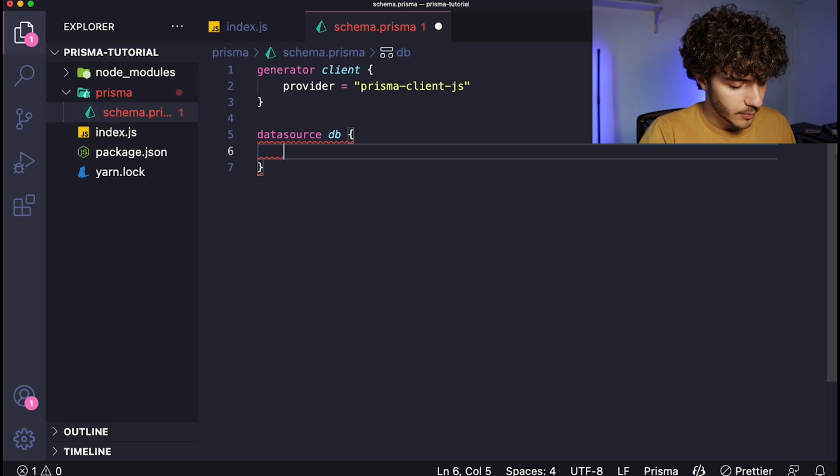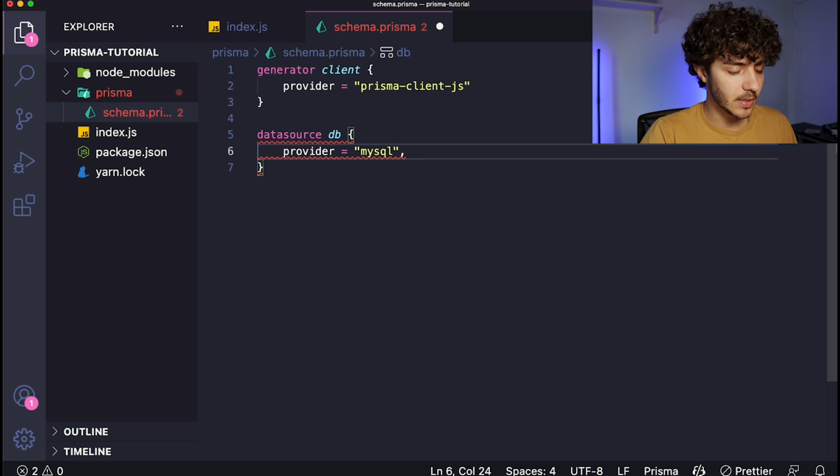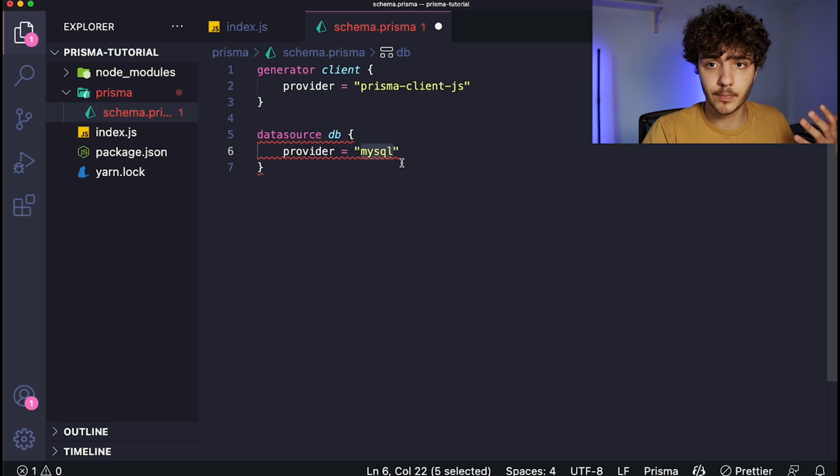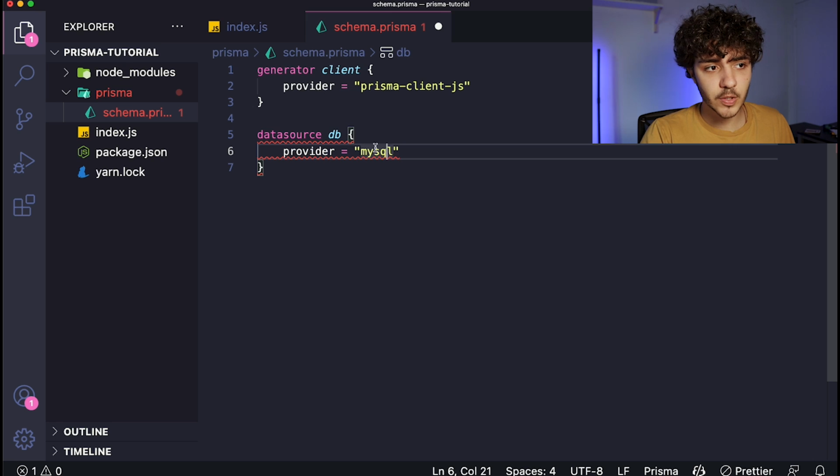So I'm going to say provider is equal to MySQL. And this is where I said it differentiates depending on what type of database you're using. If you're using MongoDB, here's where you would write MongoDB. If you're using Postgres or something like that, here's where you would change to Postgres. And that's basically all the change you need to do, other than obviously running your database in the background, right?